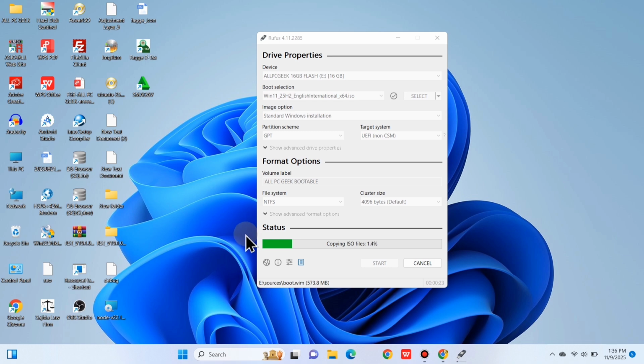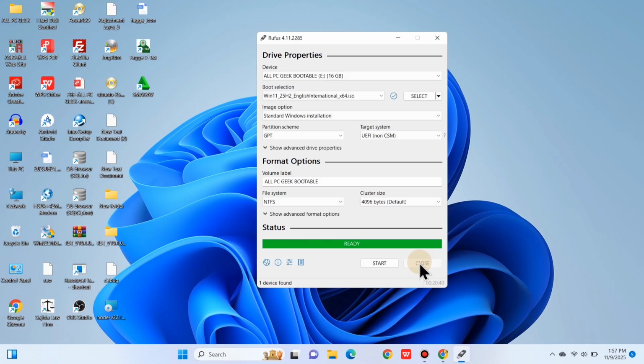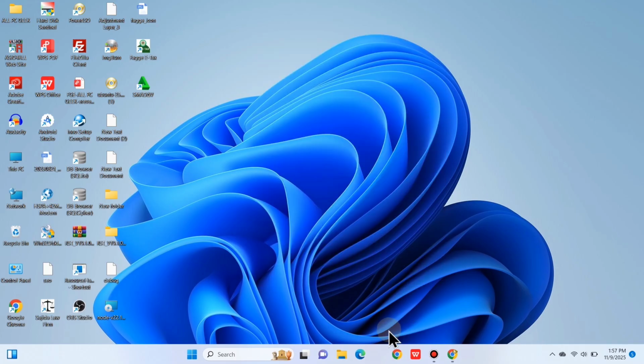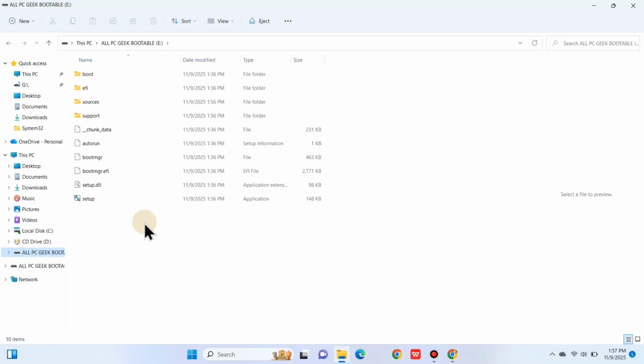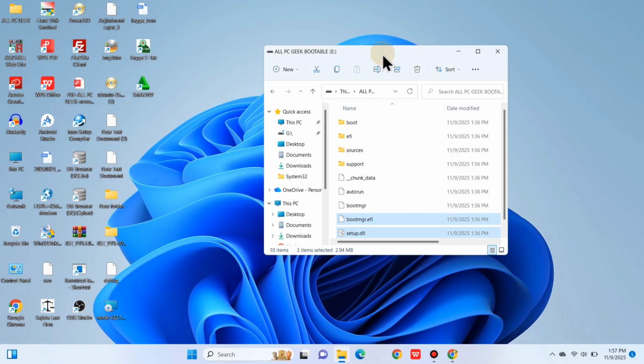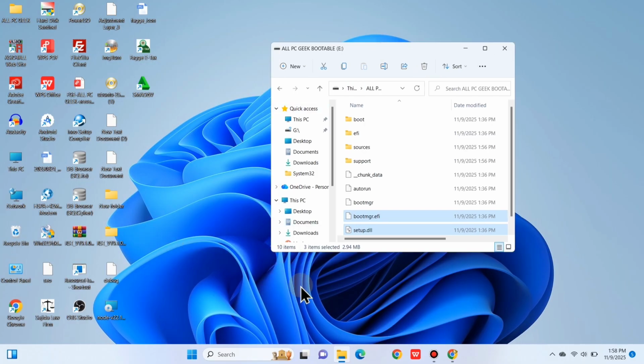You'll see a progress bar moving across the screen. Once it reaches 100% and says Ready, the process is complete. When it's finished, you now have a bootable Windows 11 25H2 USB drive that can be used to install Windows on any PC. You can actually test it right now.